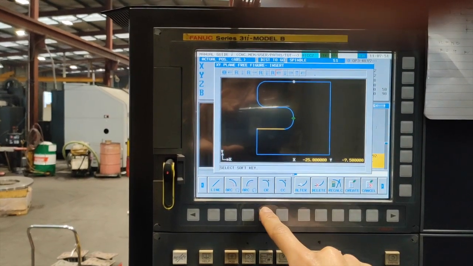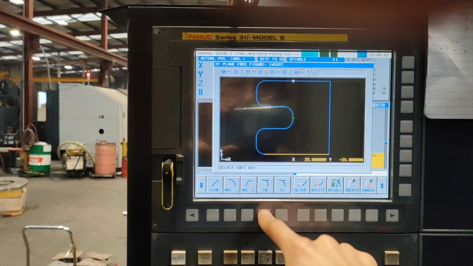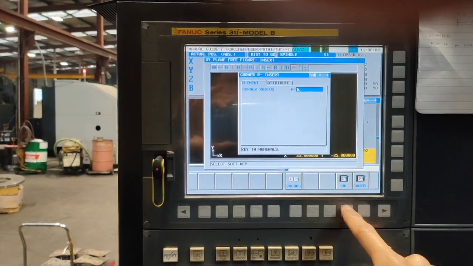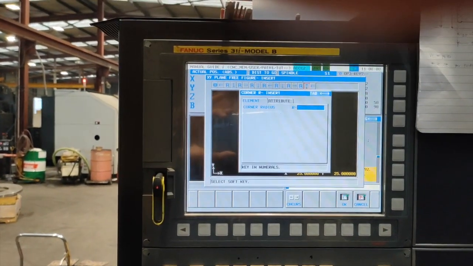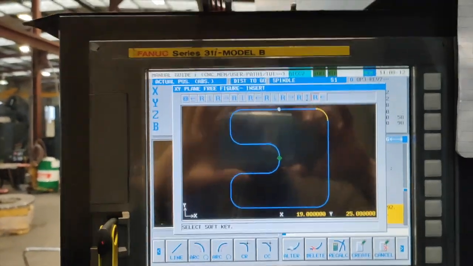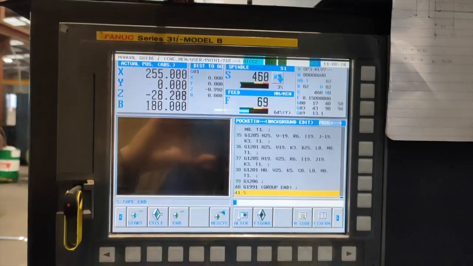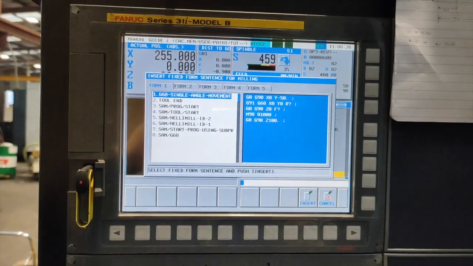So guys, that's how you put your radiuses. This one, 6 again, radius. This is the last radius we have, so 6 mil. So now guys, we have our shape, and then we are going to create and go to fix form to select tall end.